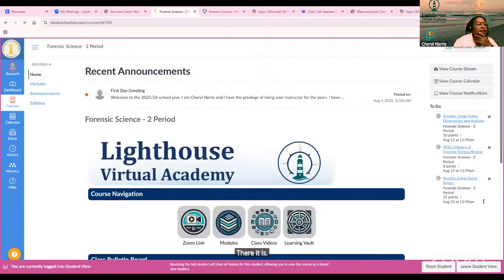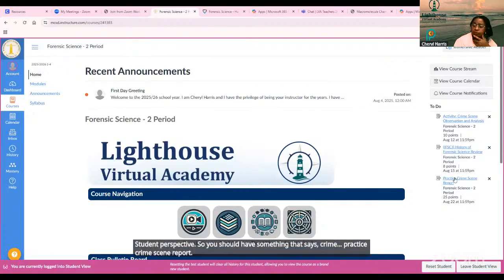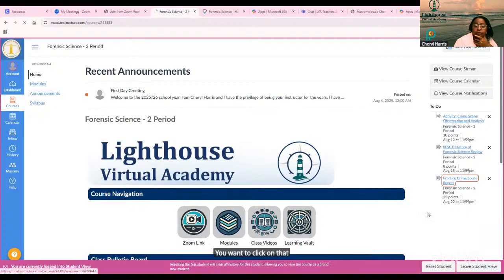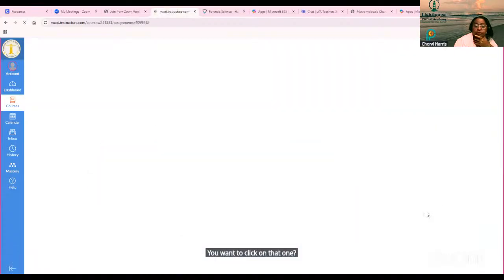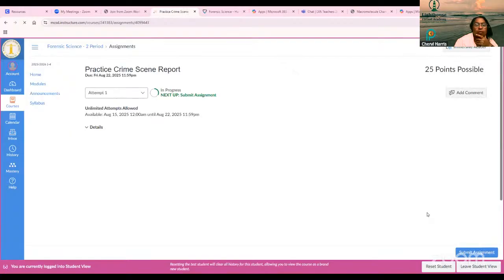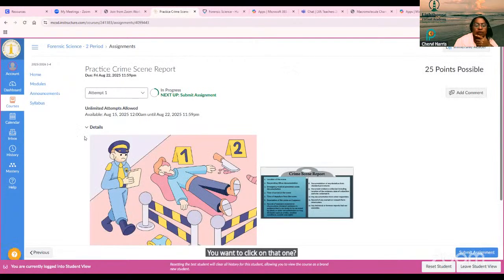All right, so I'm looking at it now from student perspective. So you should have something that says practice crime scene report. You want to click on that one. All right, so you have a crime scene, and then you have the rules of crime scene reporting. I wish I could make this bigger.